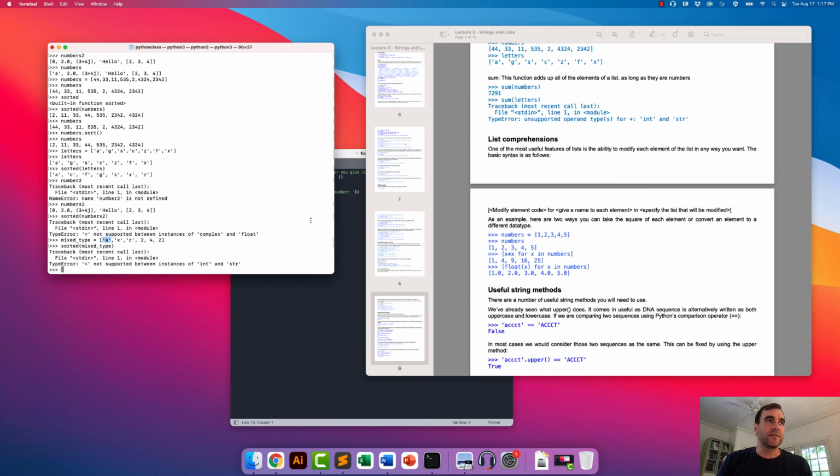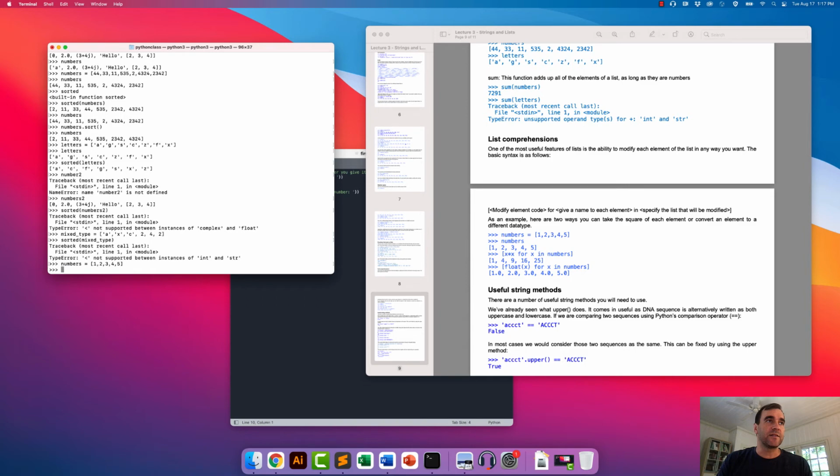All right, one final part of lists that we will talk about here are called list comprehensions. These are actually incredibly useful, but a little bit difficult to learn at first. So it is definitely worth the effort to memorize exactly how to use a list comprehension. The idea is that you might want to modify all of the elements of a list in a certain way.